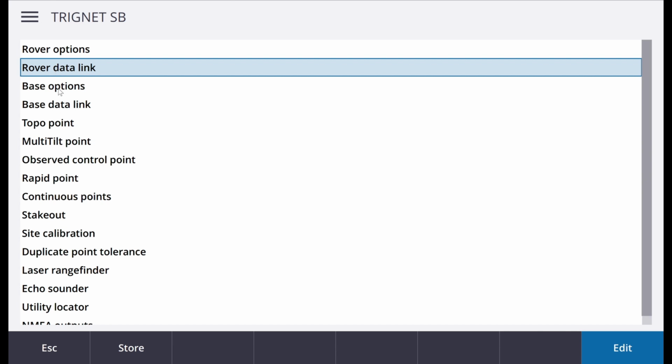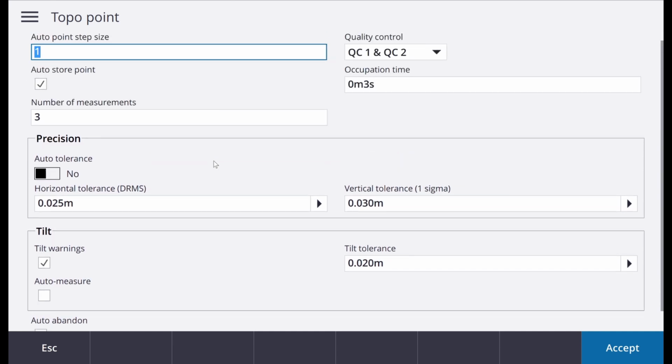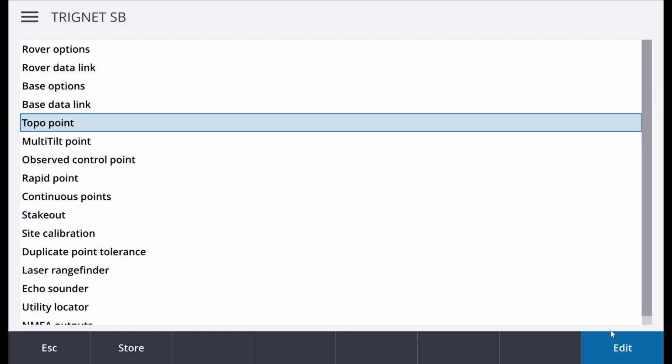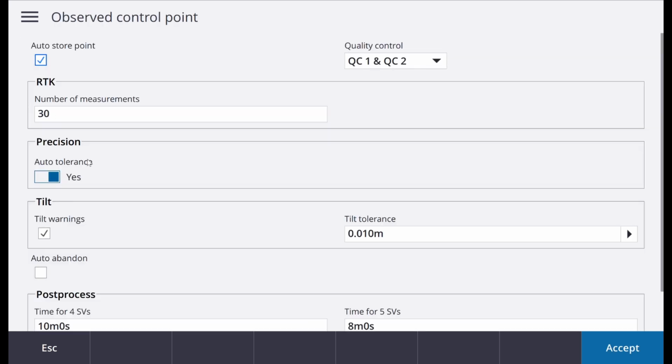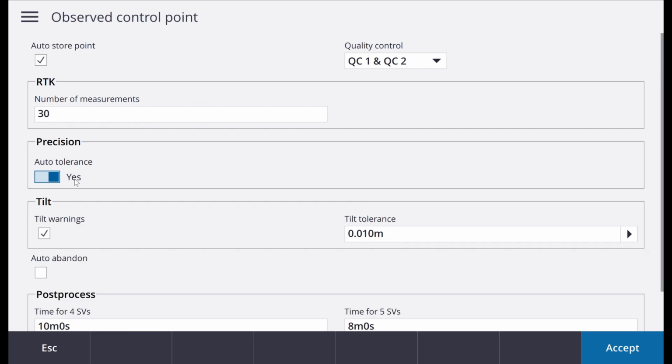We don't use base options or base data link. Setting up your topo point can be set up like this, and that's very much depending on how you would like to survey. QC1 and QC2, there's a bit of a description linked below that will just tell you about that, and hopefully you'll understand a little bit more about that. Observe control point, I like to leave it at 30 measurements, and I'll leave my auto tolerance on.